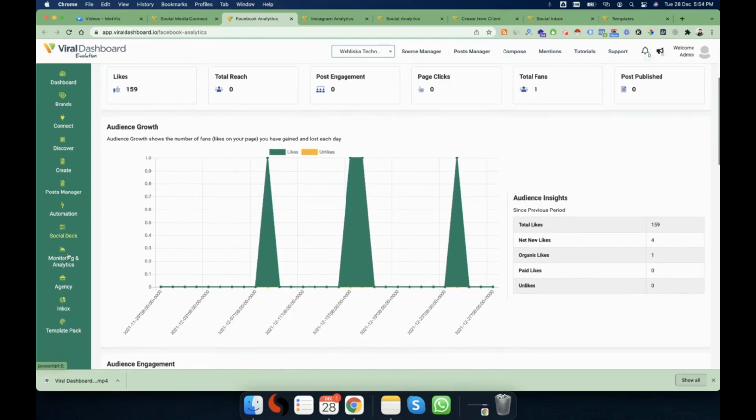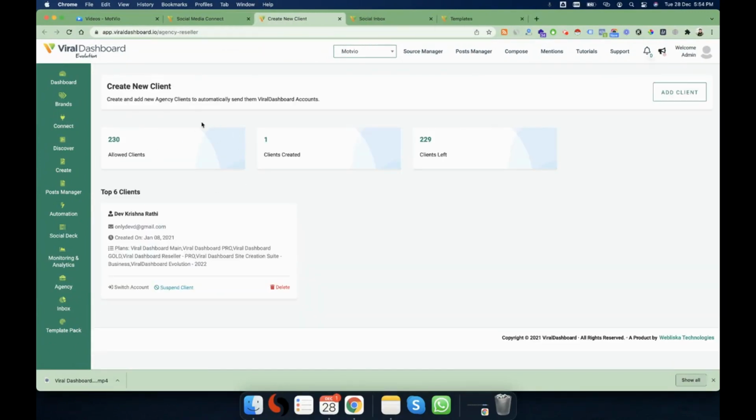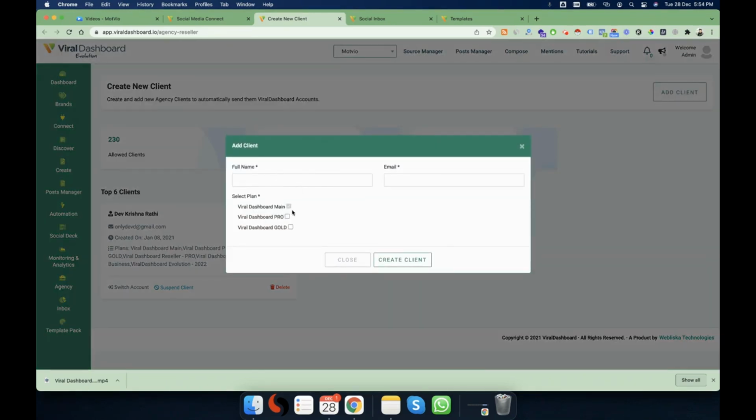Now coming on to the next part, which is agency. So if you guys have taken the agency plan, you will be able to create clients. Okay, so if you want to be our reseller, and if you like this tool, you want to resell the Viral Dashboard Evolution platform and also make money at the same time, we give you plenty of options to do that. So if you bought the agency plan, you will see a similar tab like this where you can create your client, and we give you the power to create the client with three types of access. So Viral Dashboard main, which is the main plan. So if you want to create a client with just the main plan, you can enter his name, email, and then just let this one be selected and create the client.